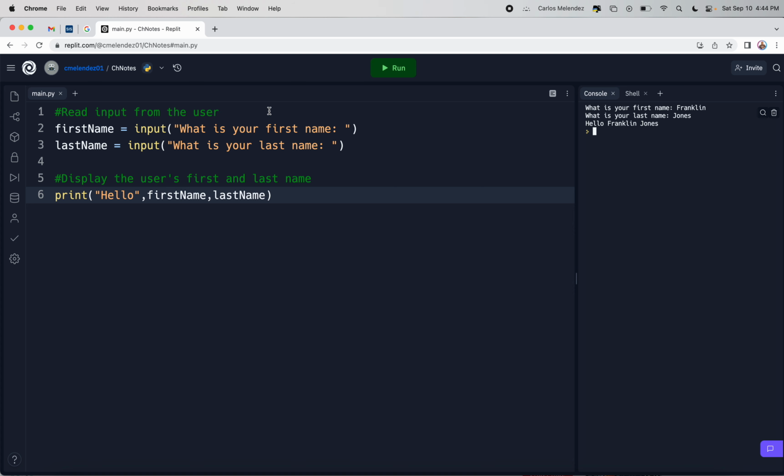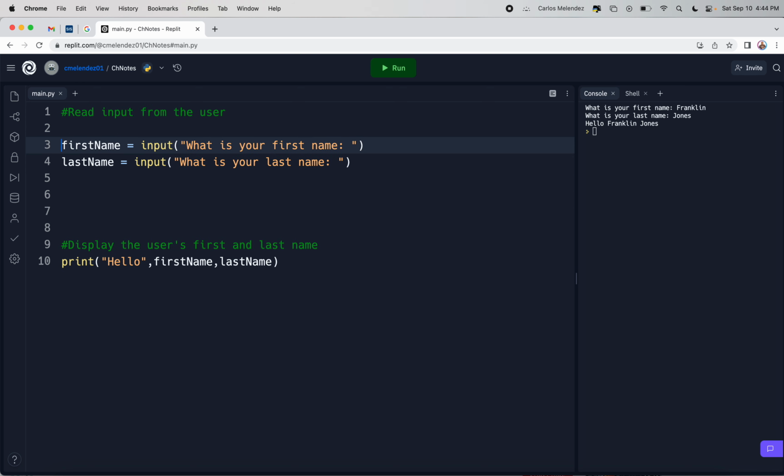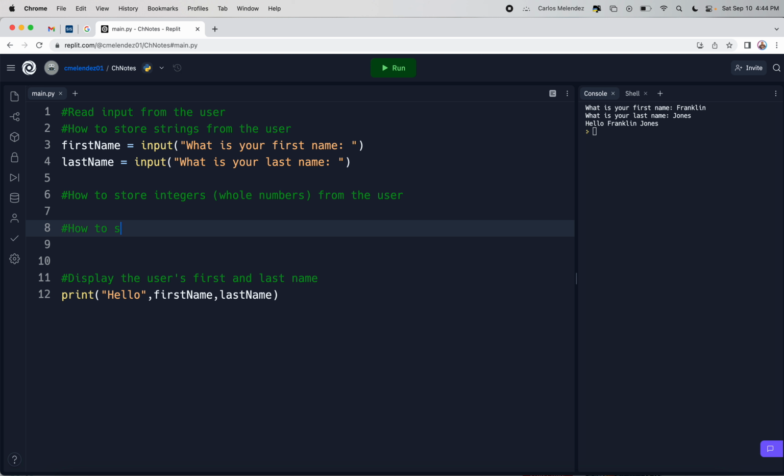So this is how you store strings. So let me put this as here. How to store strings from the user. Now here's how to store integers or whole numbers from the user. And then we're also going to learn how to store decimals from the user.